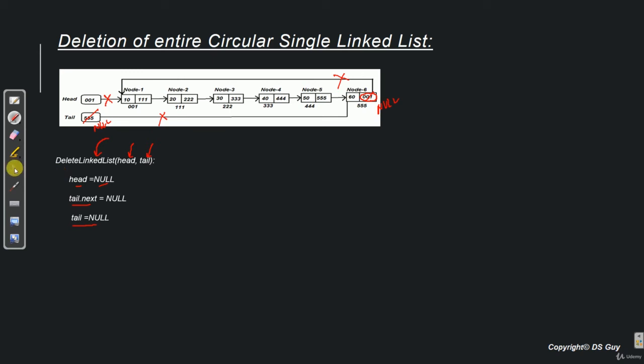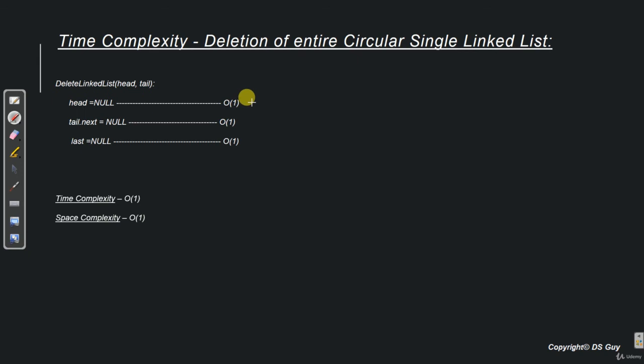Now let's see what is the time and space complexity of this algorithm. In the entire algorithm, all that we are doing is updating some reference variables. So all of them are constant time operations, and adding all of them will take O(1) time. Similarly, space complexity will be O(1) because we might be using some temporary variables when we are doing the actual code, but nothing more than that. So that is a constant space complexity.